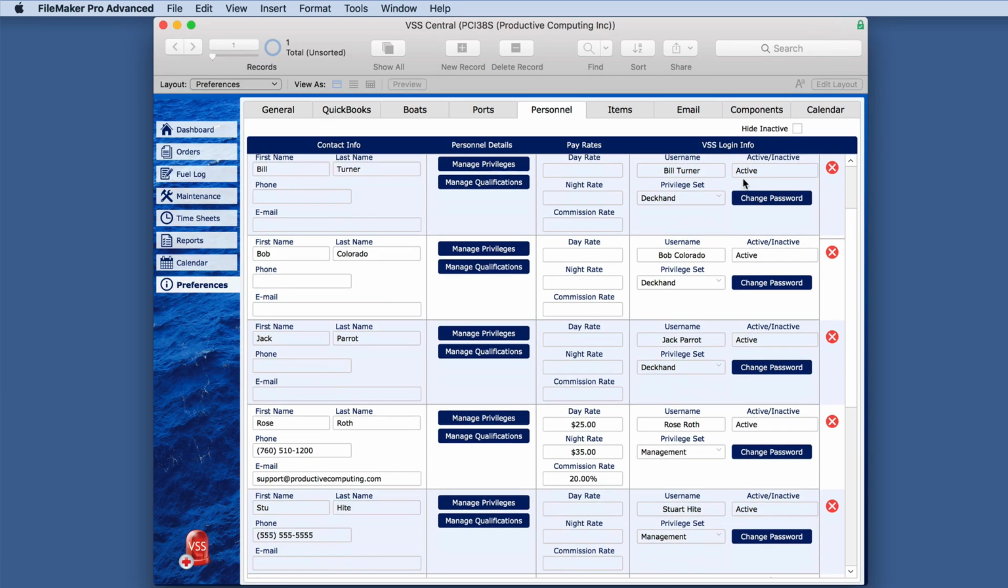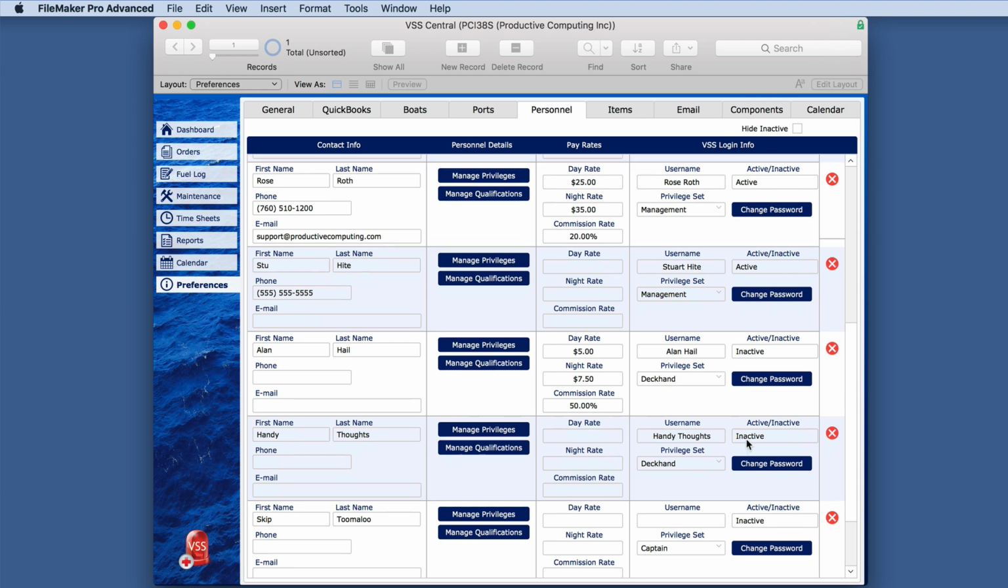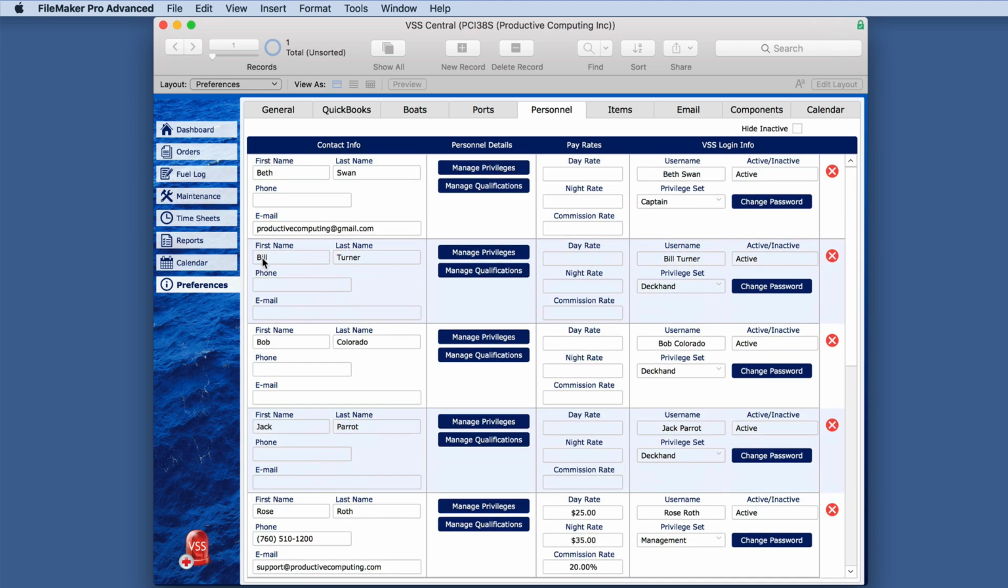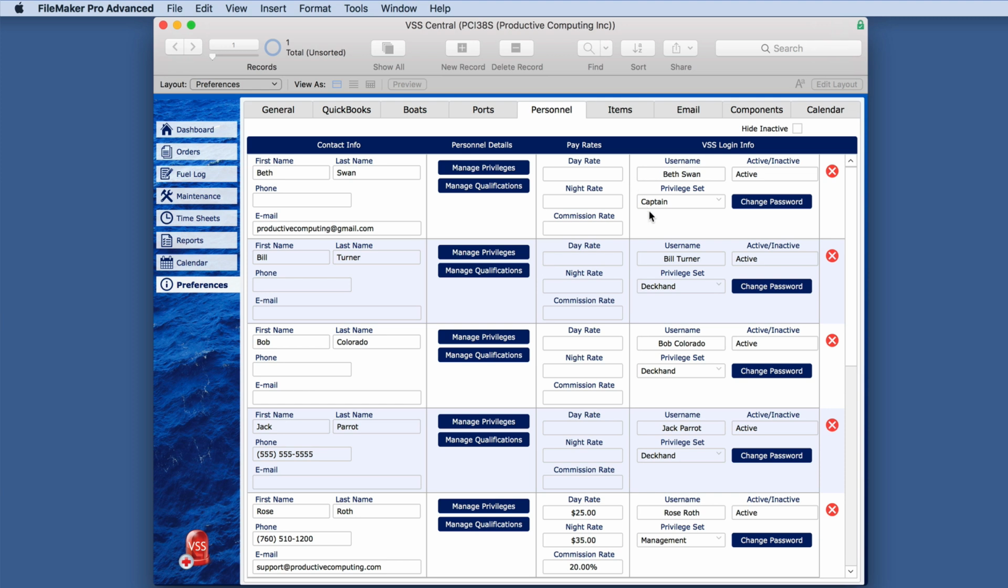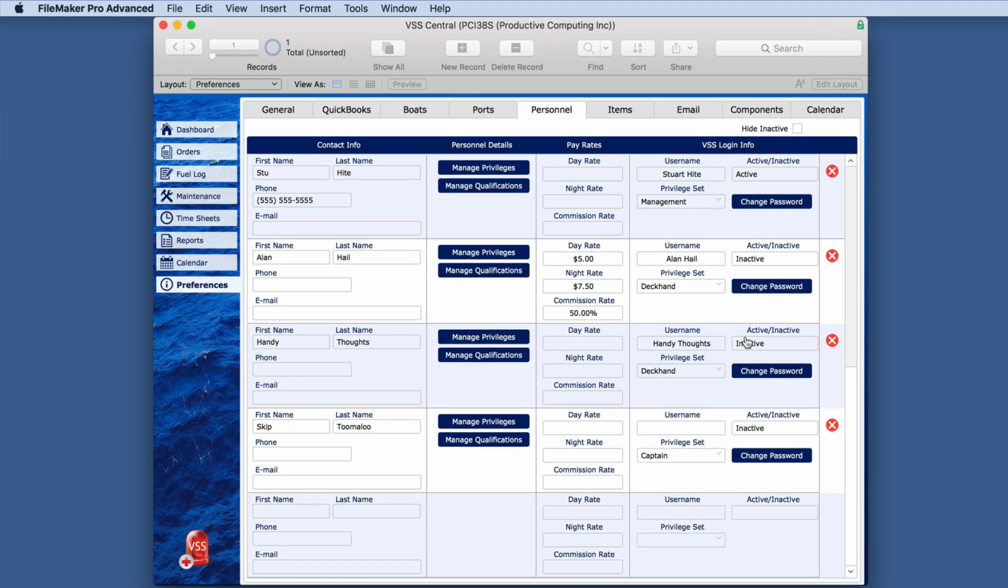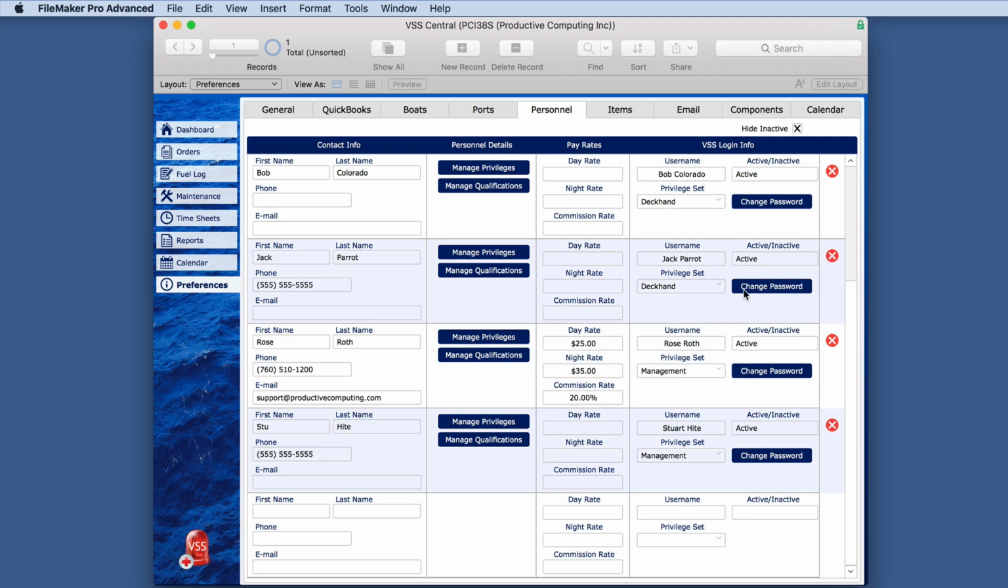This list is sorted first by active status versus inactive, and then by the first name. You can edit the contact information, like the phone information, which is used in the text option after a captain is chosen here. The list shows active and inactive, but you can click this to hide the inactive personnel.